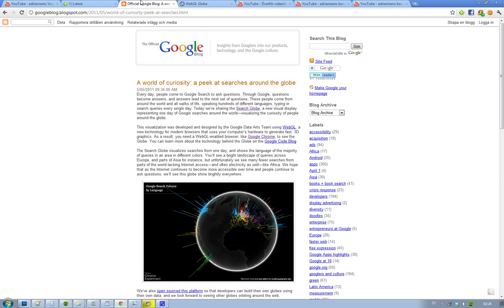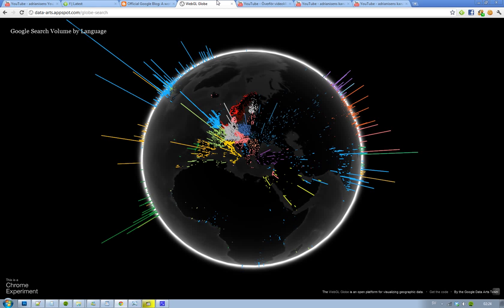Hey guys, I wanted to let you know that Google has unveiled something pretty cool called the Search Globe. It's basically a new visual way to display Google searches every day around the world. It is using WebGL technology, and it's a Chrome experiment. If you don't have Google Chrome, you need a browser that supports WebGL.